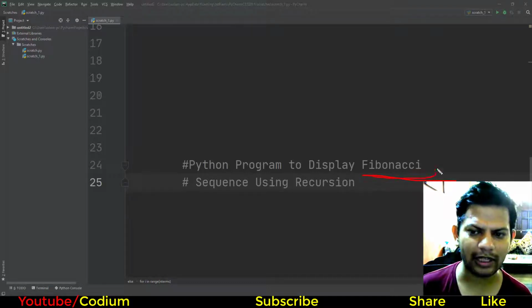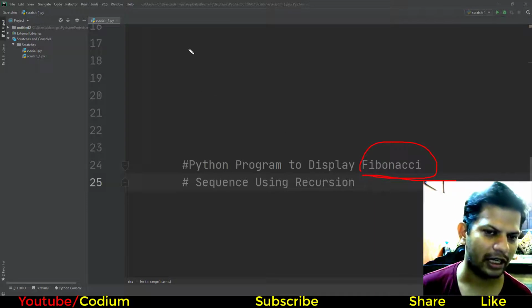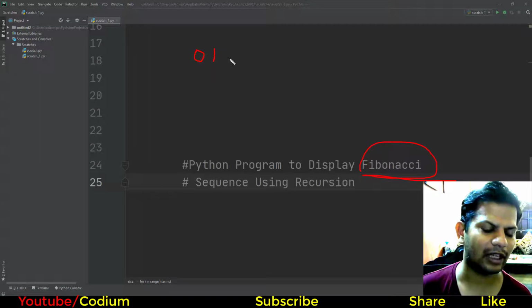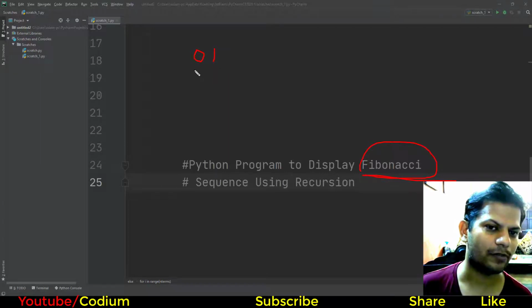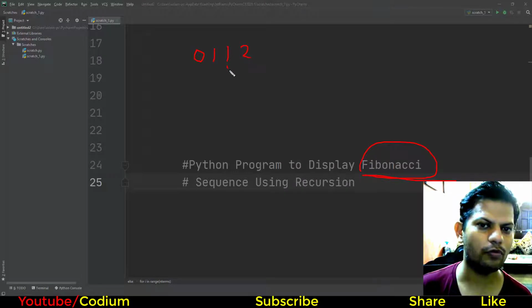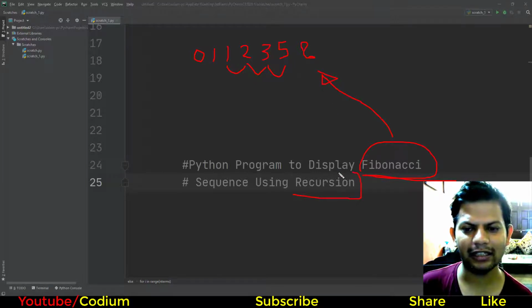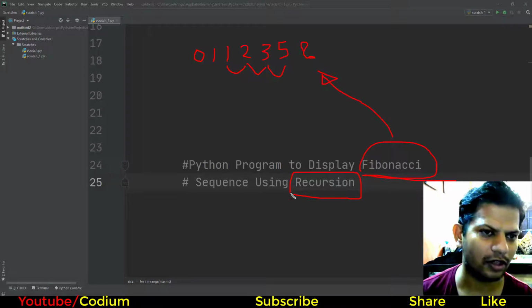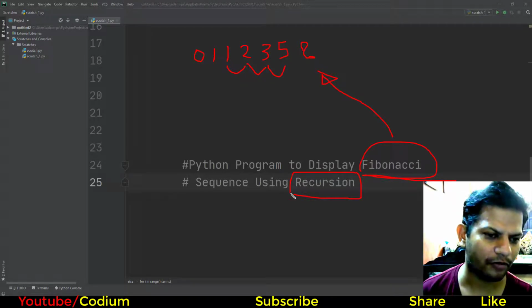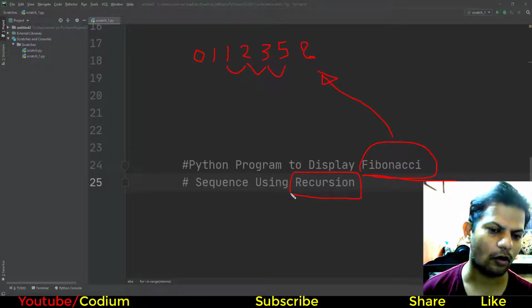First of all, what is the Fibonacci sequence? In this sequence, the first terms are 0 and 1, and the third term is the sum of the last two terms. So 0 plus 1 is 1, 1 plus 1 is 2, 2 plus 1 is 3, 2 plus 3 is 5, 3 plus 5 is 8. This is the Fibonacci sequence. And now, what is recursion? A recursive function is a function that calls itself.